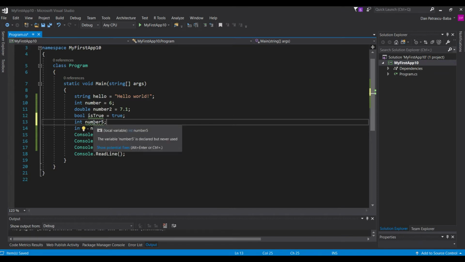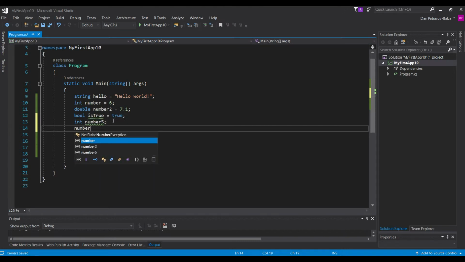So in this case, we just have this variable available, but in order to work with it, we have at a certain point in our code to give a value to this integer. And we can do this very simply. For instance, number 5 equals, let's name it 5, and that's it.